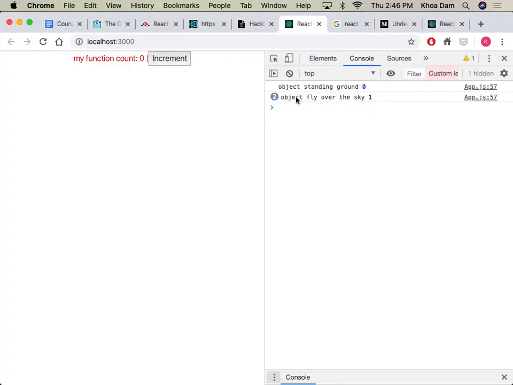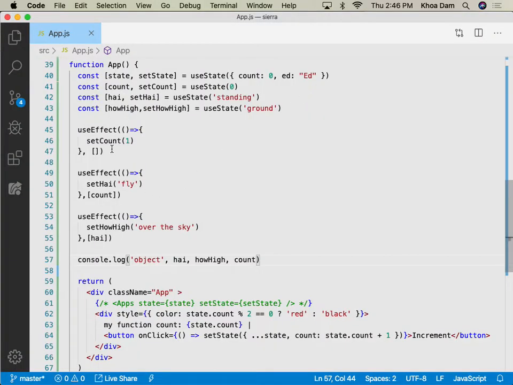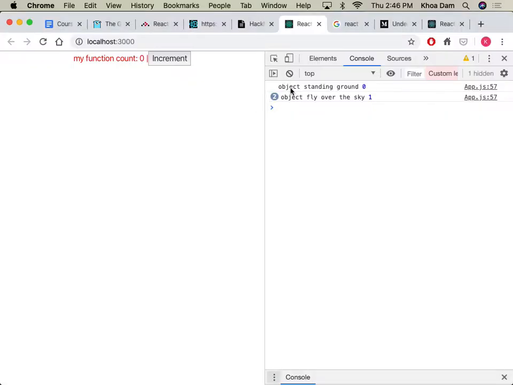What does it run twice? Oh yeah, it runs twice. Because the first time, this one runs high, fly. The second time it sets how high, and then you cancel out two times. This one, this one. So you see, that's why you see two object fly.